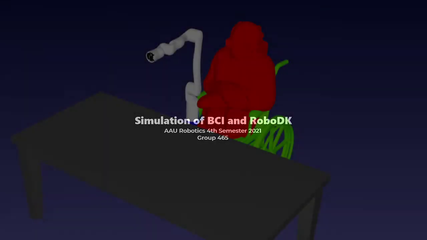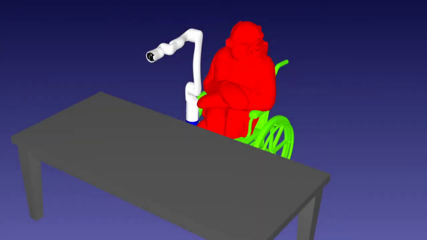I'm going to show you our simulation of the BCI and our virtual environment which we have been making in RoboDK. This is also the video that is going to demonstrate test 3 in the simulation chapter, which is going to undergo the entire protocol which is described there. This simulation has been made by group 465 at Aalborg University, Robotics 4th semester 2021.